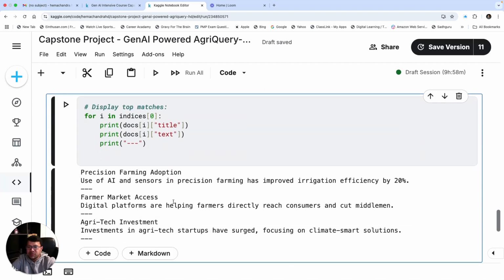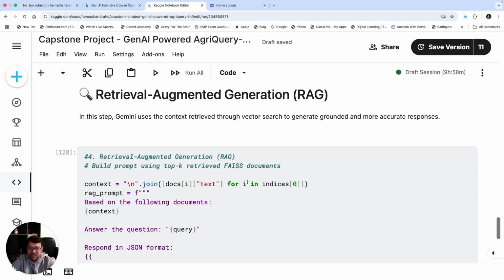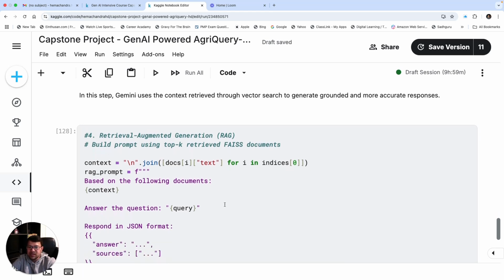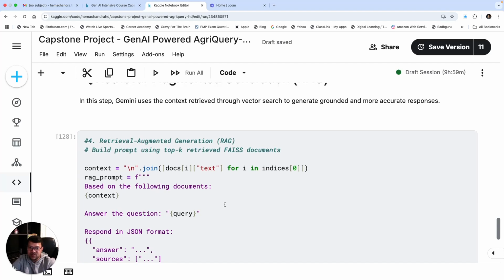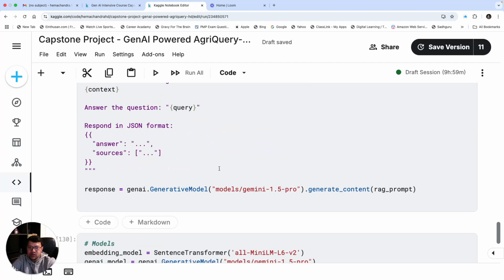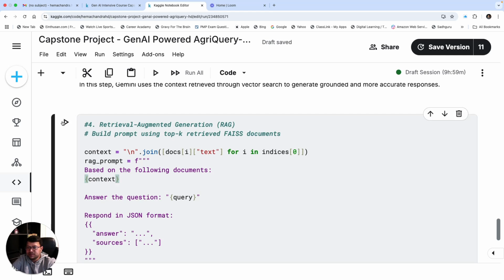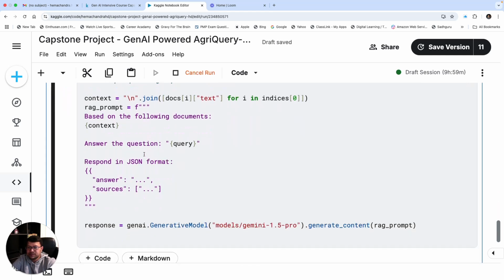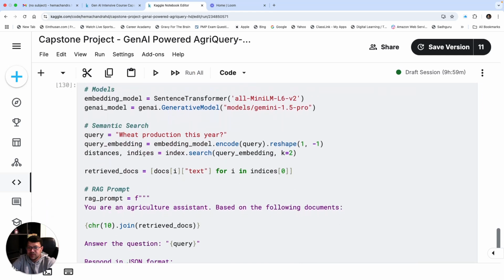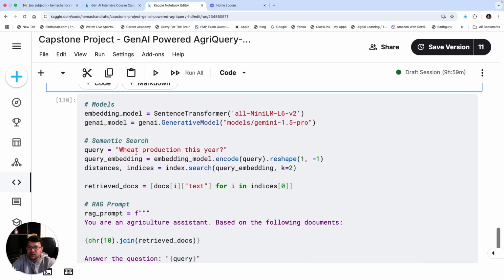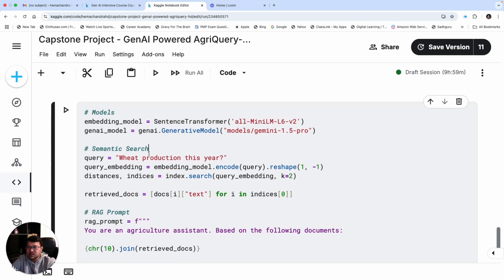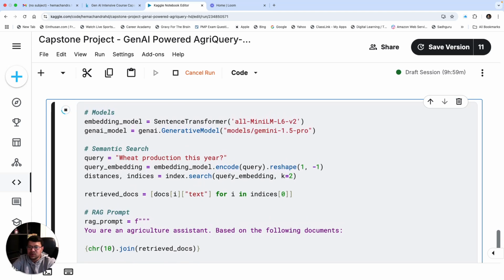Moving on to the last capability, which is retrieval augmented generation. In this step, Gemini uses the context retrieved through vector search to generate grounded and more accurate responses. Basically, it uses the response from the vector search and then uses the Gemini model again to provide more grounded information. Let me run this cell. I have already populated the question, what is the wheat production this year. Let's see what the model returns.